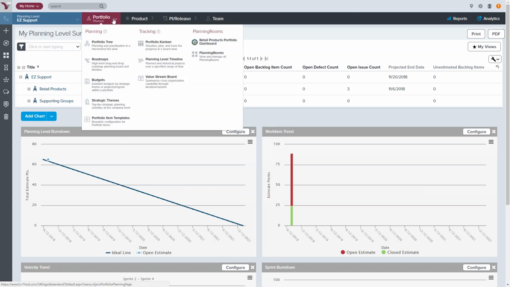Hello and welcome to this demonstration of how to use Version 1 for SAFe. In this part of the demonstration, we're going to walk you through the portfolio planning section.